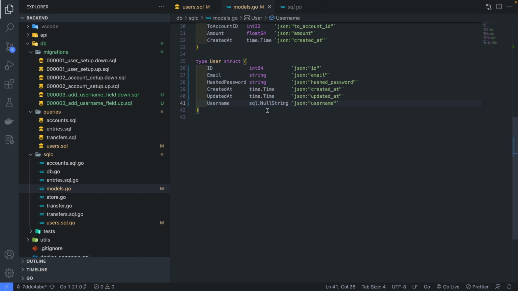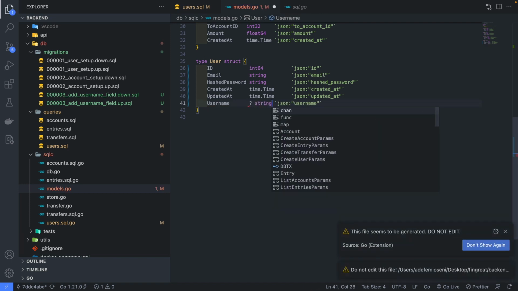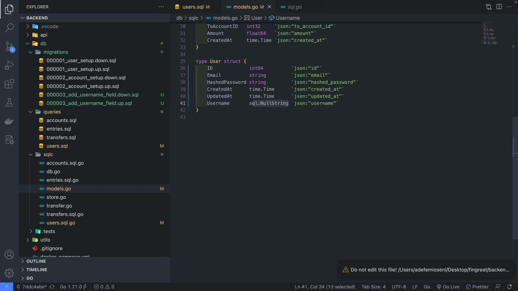So I'm pretty sure if this were to be TypeScript, it would have been the optional field, something like this. Optional, then your string value, okay? But yeah, this is Golang and we'll work with what we have here. So I thought I should let us know because it's going to influence what we are going to do next.